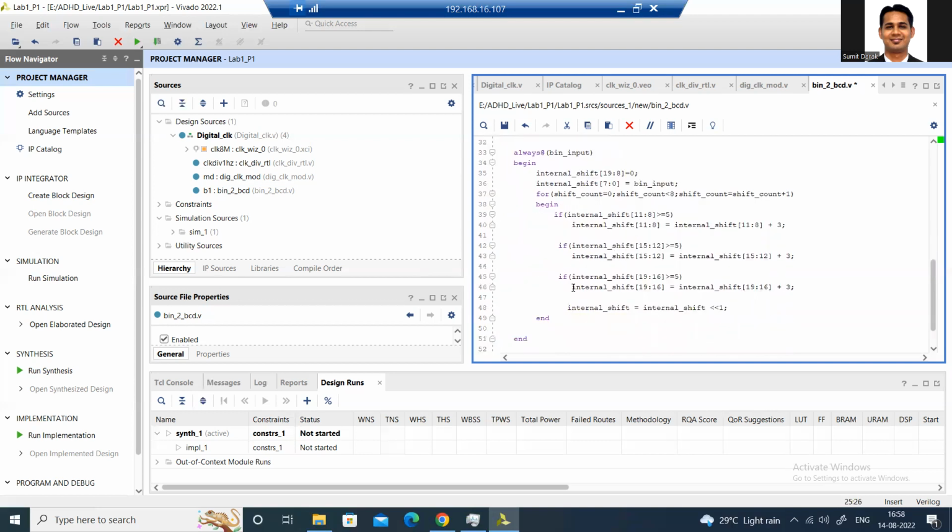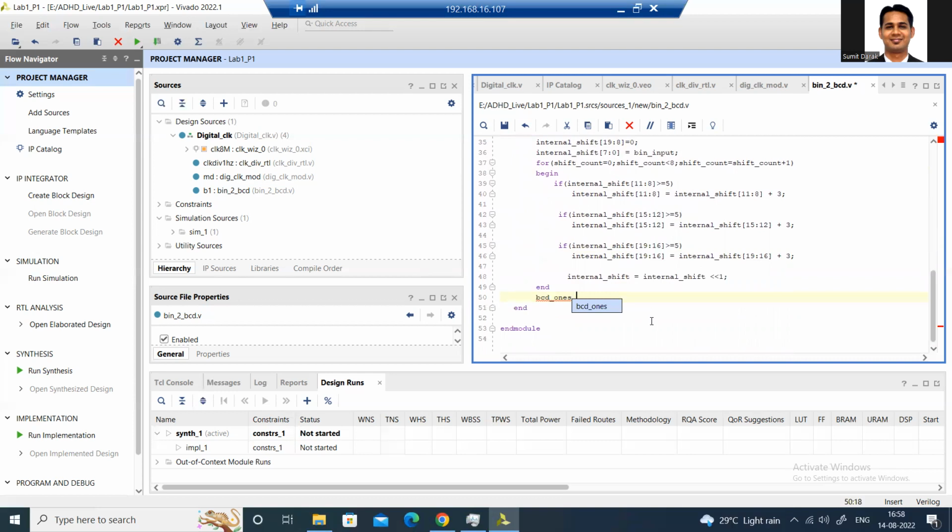So the BCD ones is equal to internal shift of 11 down to 8, because the first 8 bits are my input data. Then BCD tens is equal to 15 down to 12, and BCD hundreds is equal to internal shift 19 down to 16. Okay. So this is very simple code where we converted the binary number into the BCD number.